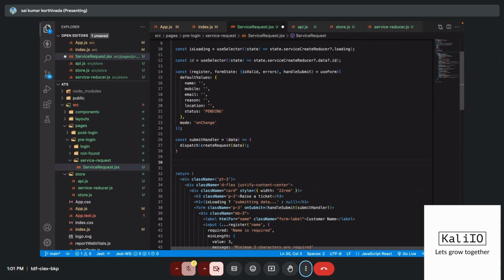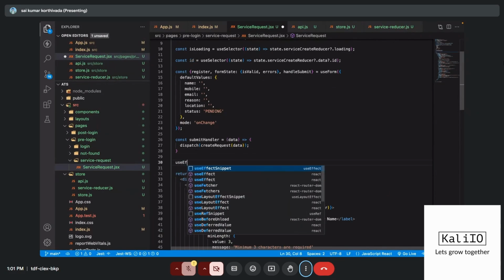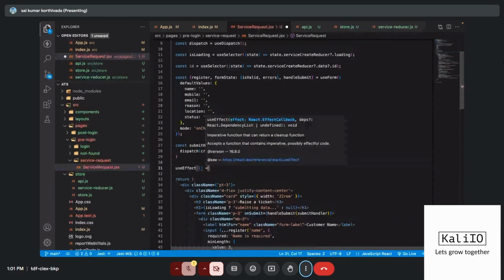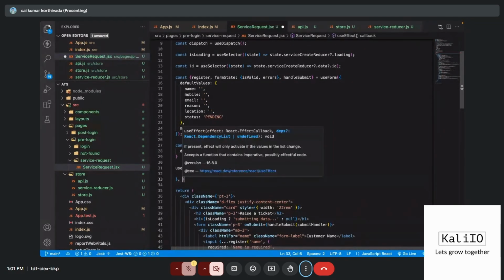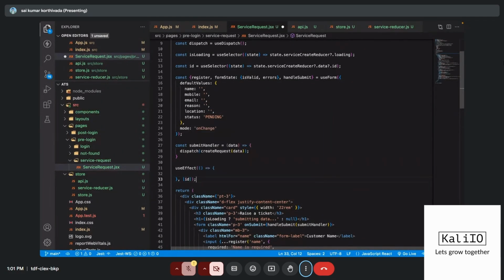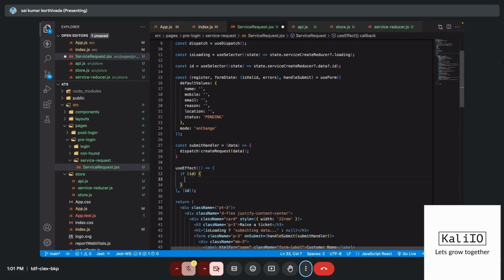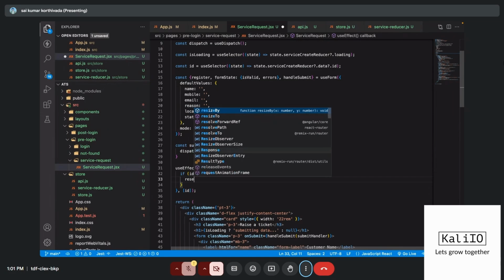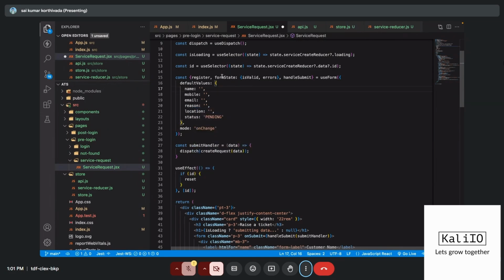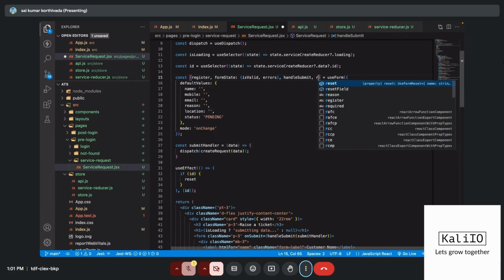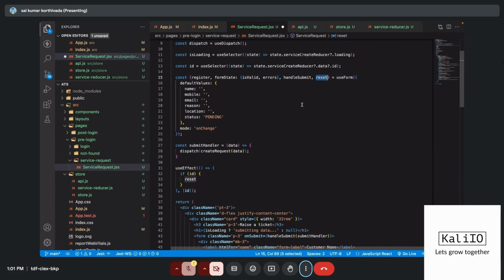So what I'll do is I'll use useEffect, which is given by React, and this useEffect will track something. Which one do I want to track? I want to track id, and if the id is present, then I want to reset my form. So how to reset the form? There is something called reset. If we call this, the whole form will be reset.